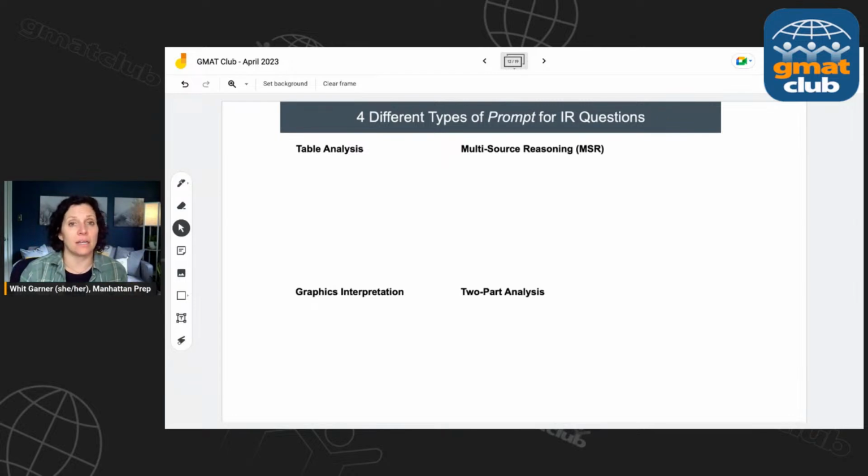Now, what makes these integrated reasoning questions so strange is that the questions themselves are also weird. They involve clicking on things and drop-down menus. So we are going to spend a little of the remainder of our time talking about what these look like and solving 1 or 2 of them. The 4 types are table analysis, multi-source reasoning, graphics interpretation, and two-part analysis. So we've got all kinds of fun, right?